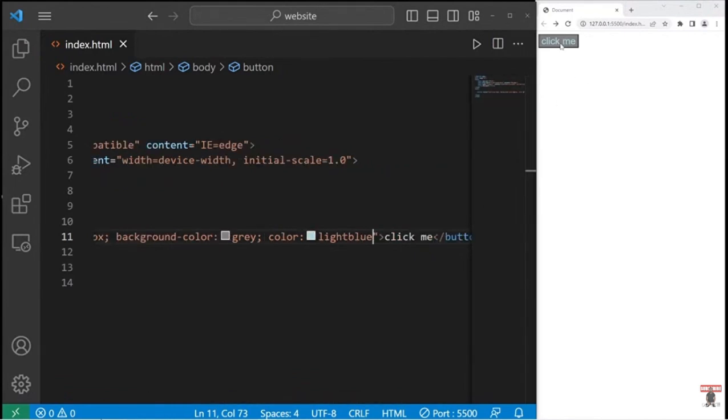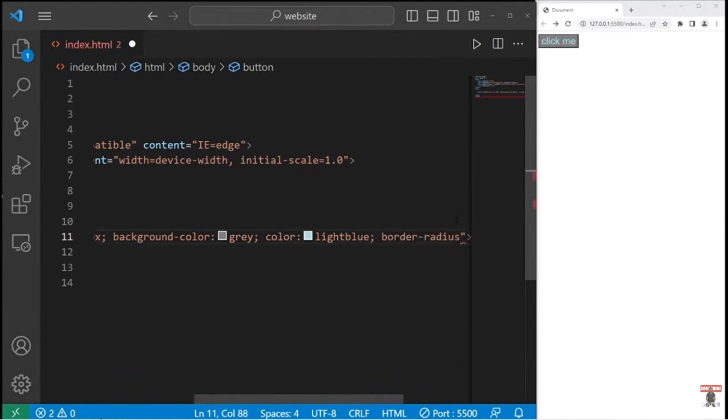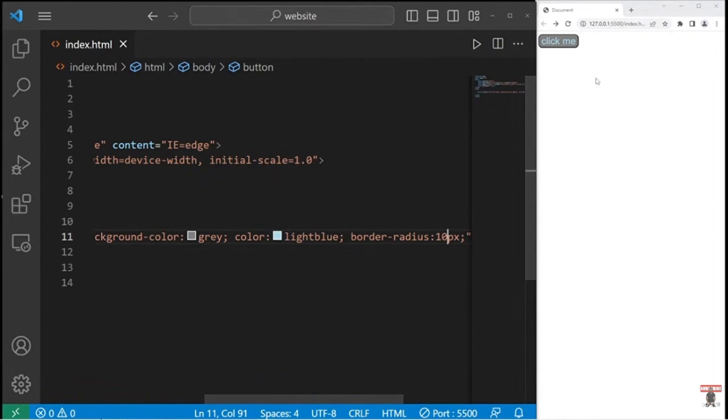You can round the corners by setting a border radius, so that's another CSS property. Border radius colon. Let's begin with 5. That will round the corner slightly. You can increase the amount of pixels for a more rounded border. Let's try 25. That's not too bad.